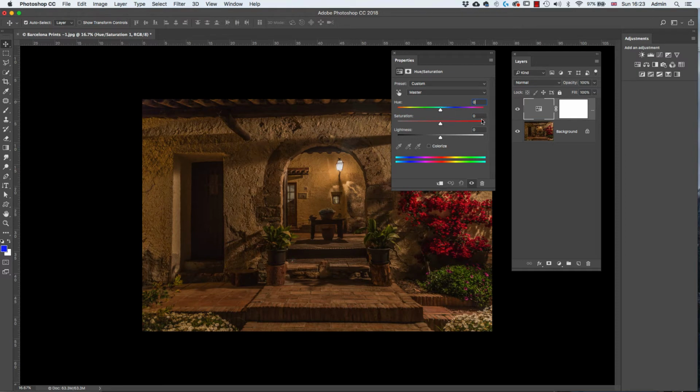And the second slider, and again, any of these, we don't have to use the slider. If you want to be more precise, we could type a figure in here, but I'll use the sliders for ease. With the saturation slider, if we move it to the right, we'll make all the colours more saturated. And if we move the slider to the left, we'll make the colours less saturated. In fact, if we go right down to -100, we have a black and white, a grayscale image. Okay, we'll set that back to 0.